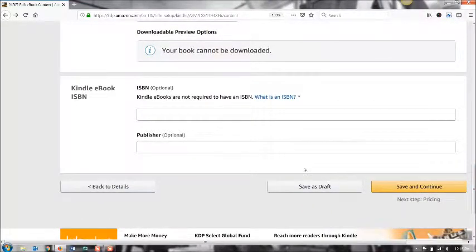If you're doing a paperback, this is where you're going to need to enter your ISBN if you bought one from another company. Otherwise, for an ebook, you don't need one.